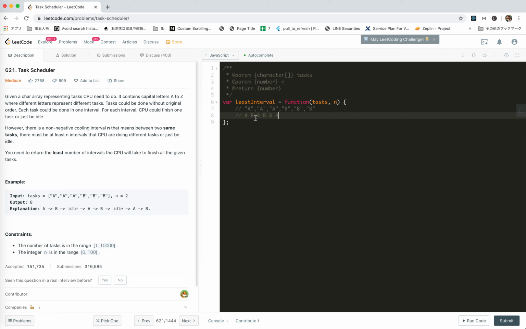And then, of course, the cooling time is at least 2, so there must be one idle. We use 0 to mean the idle. So the result is 8. So what does this example mean? It means that we actually could do some interleaving, right?